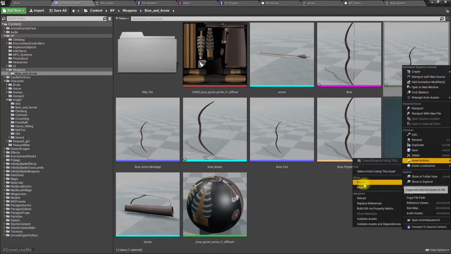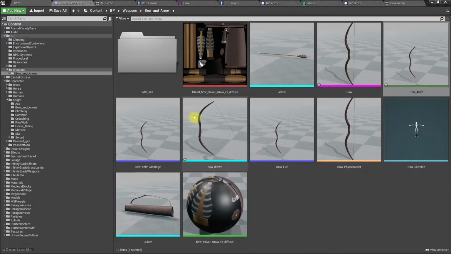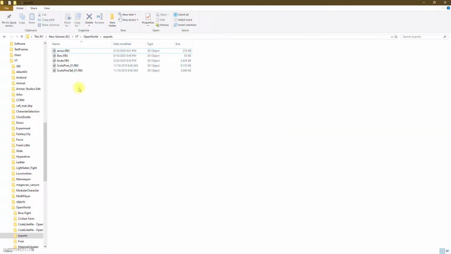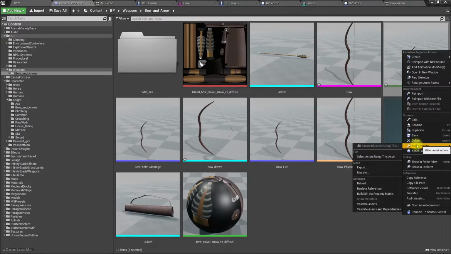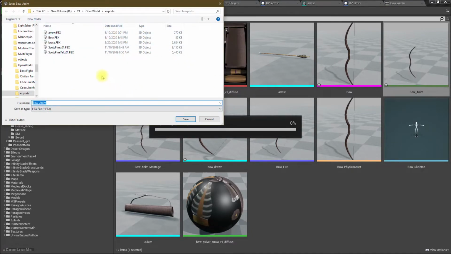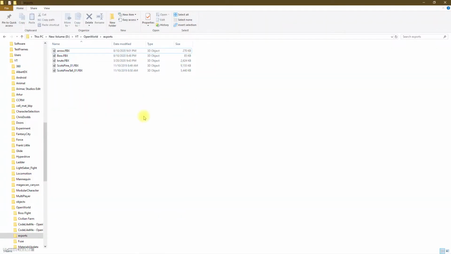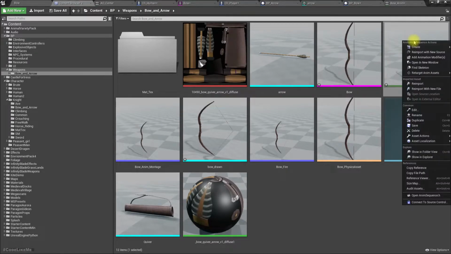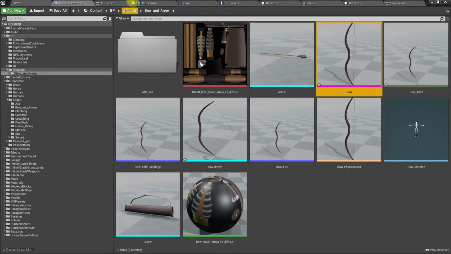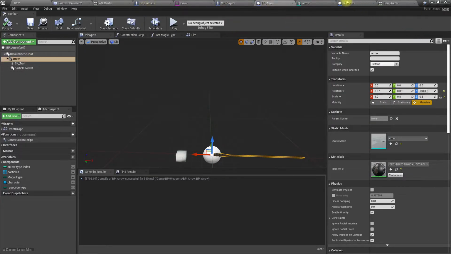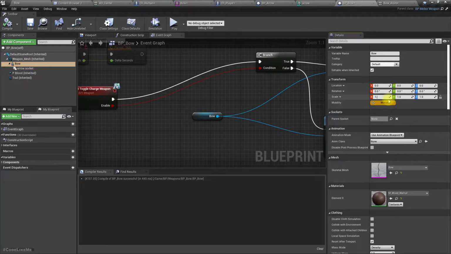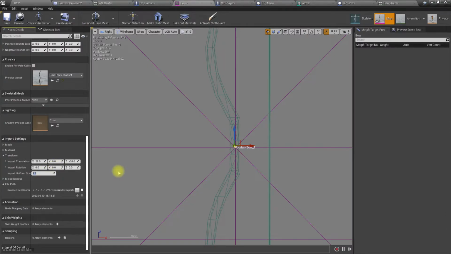Set actions, export, bow anim. Oh, it's not there. Where did I export it? Well, I can't export it for some reason. Then what can I do? We have one option. We can scale up this mesh. I don't like to do it, but I don't have any other option here. So yeah, and then we don't really have to scale it here.